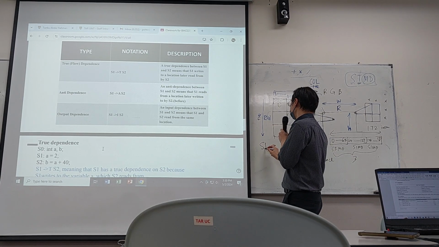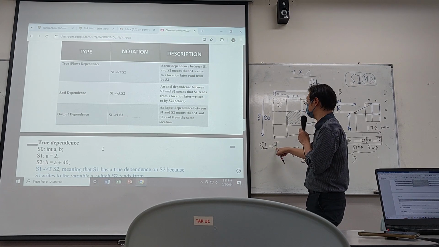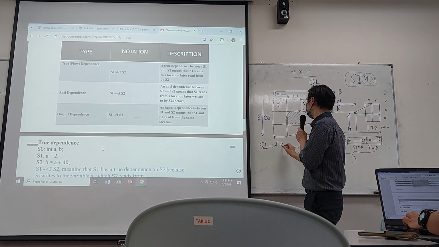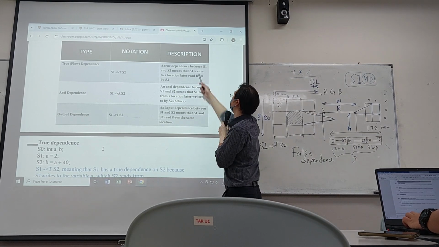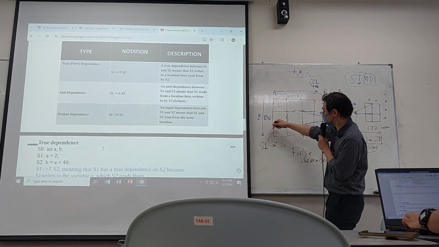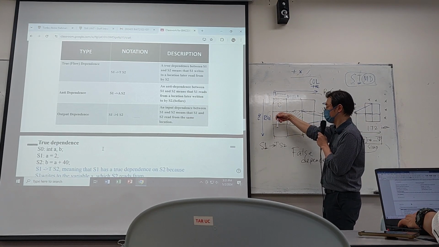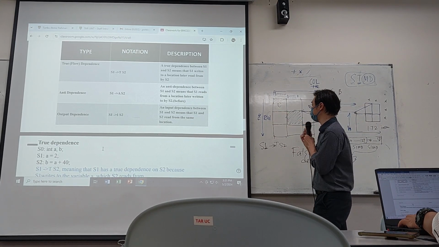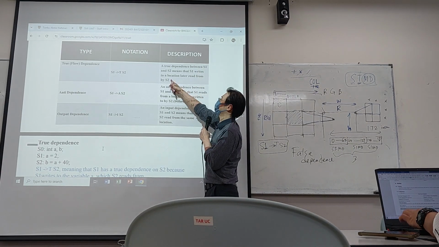If you see this notation, it means this. We put T here. This T means true dependence. The way we read it is like what is written here: S1 writes into a location where S2 reads again. So this is how we write it. If you see this, you have to think of it this way.